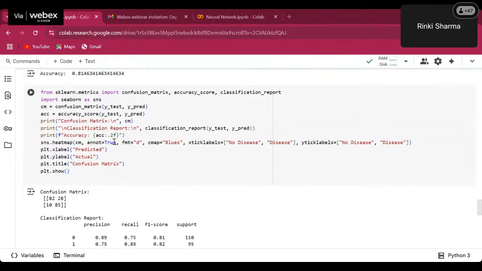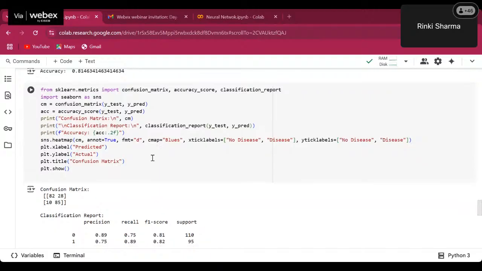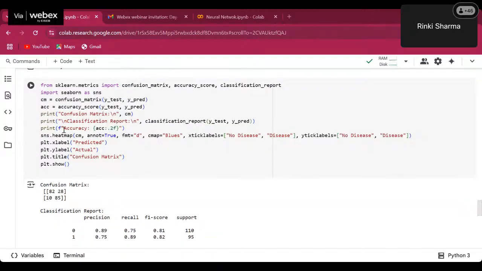And to print the classification report, provide our actual data and predicted data to classification_report, and the accuracy will be printed up to 2 decimal points.